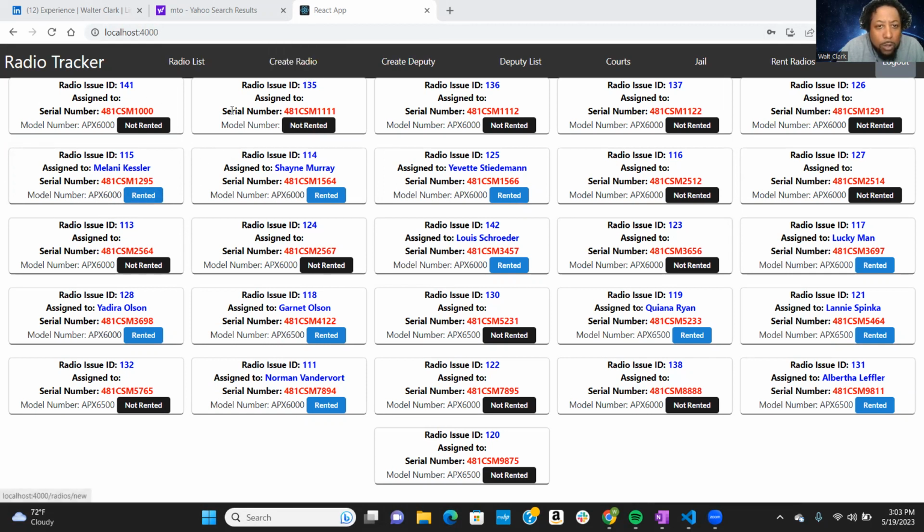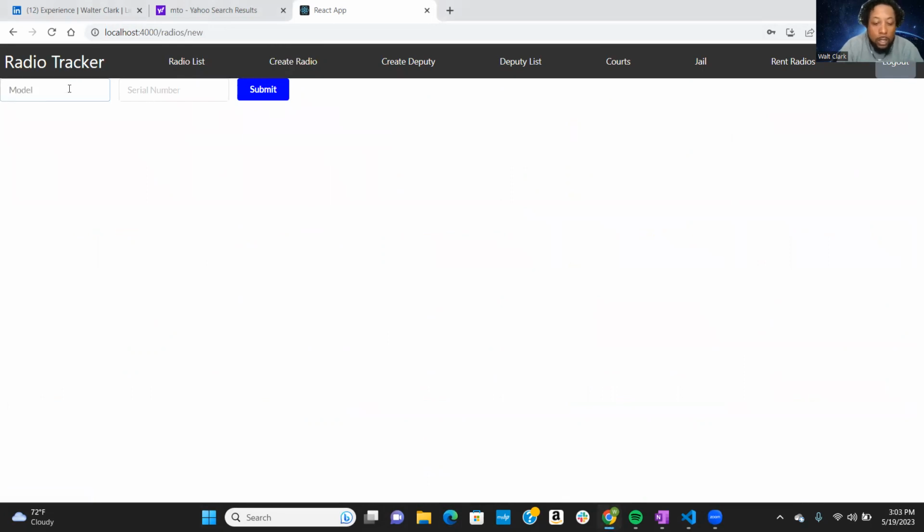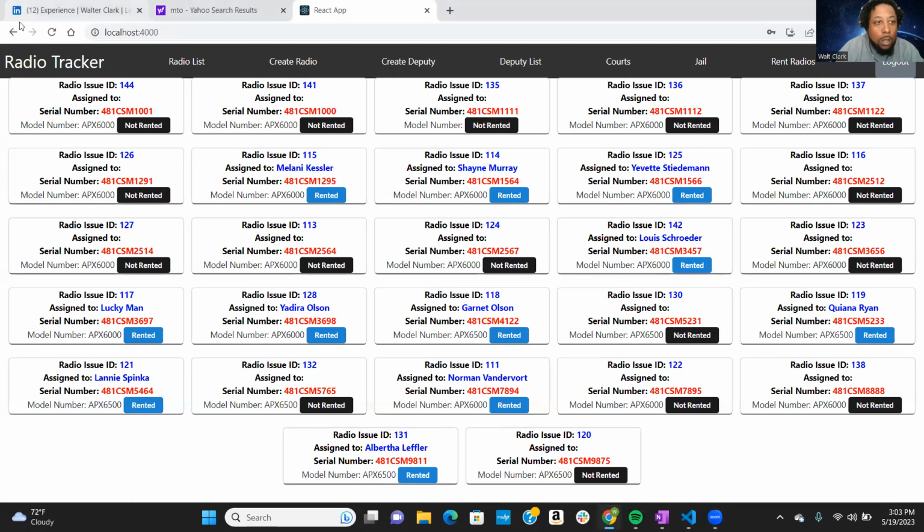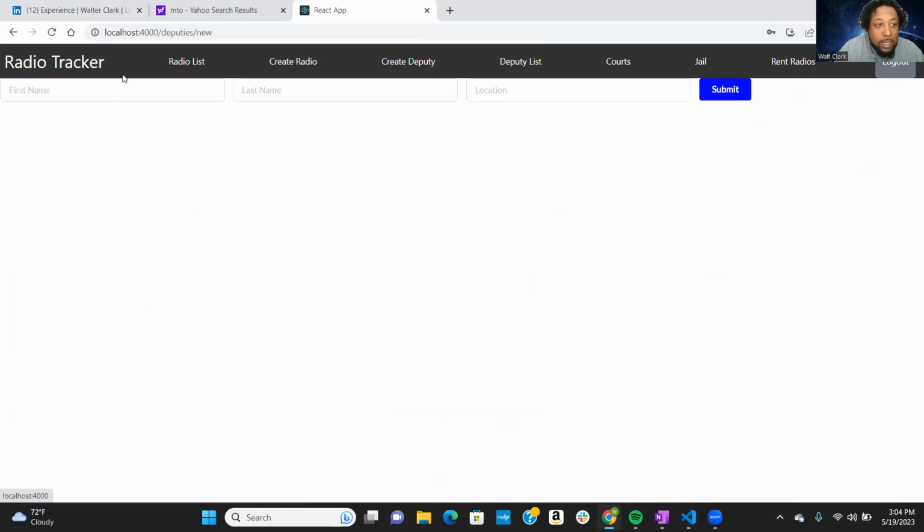Of course, we have the ability to create a radio. So when we create a radio, that radio should show up. If we ever create a radio, that radio will show up not rented because that means obviously it's brand new and it just got into our warehouse.